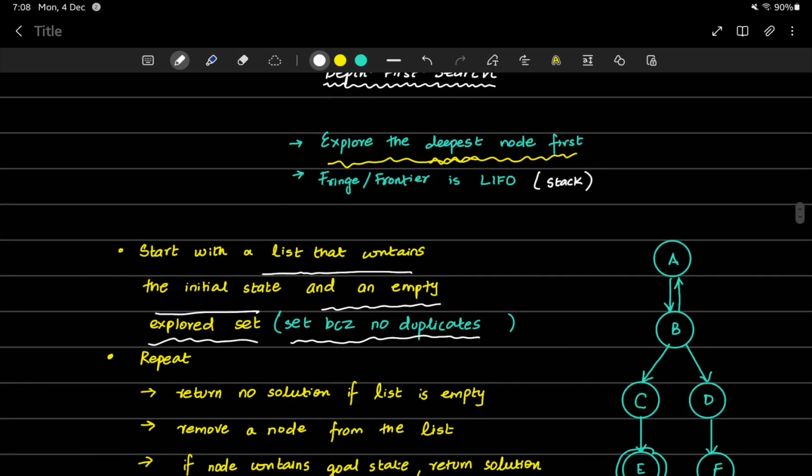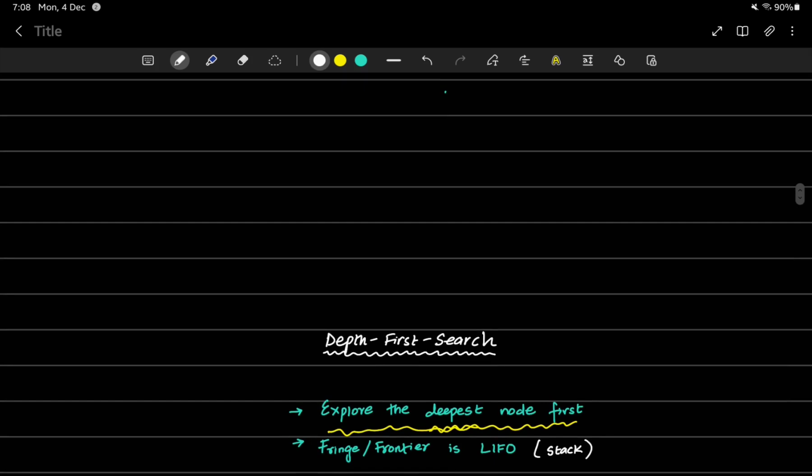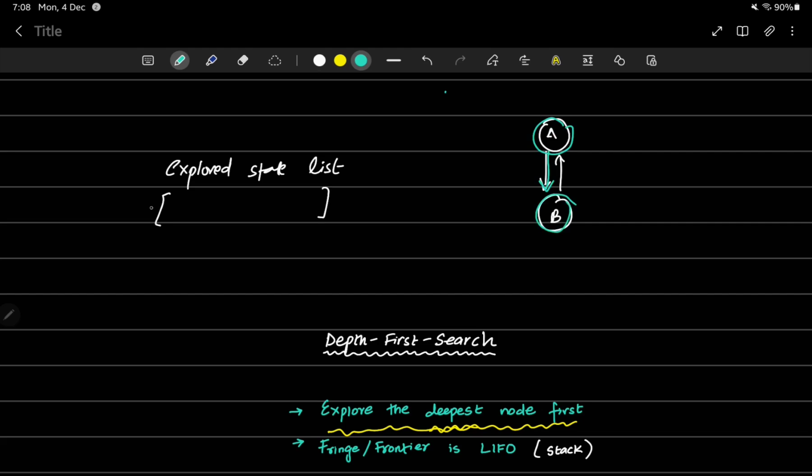And the reason behind this, by the way, if you ask me, why is it a set? If you really think about it, if I have this condition, A to B, and if the explored state is not a set, it is actually a list, and duplicates are allowed. Now if I went from A to B, it will say, okay, you have explored A and you have explored B, right?